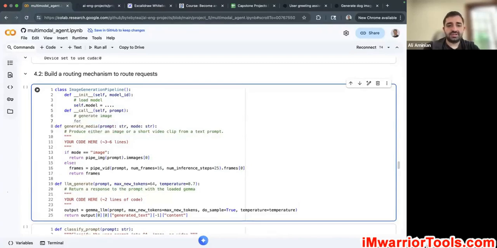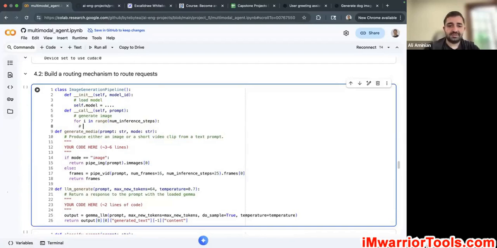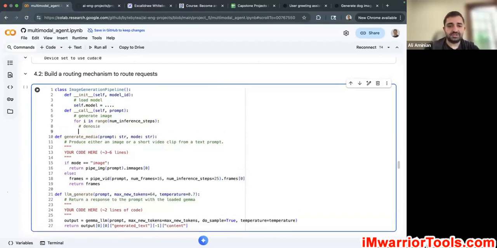And then to generate an image, there is a for loop, for i in range, num inference steps, do something like denoise, let's say. And denoising is very simple. You just need to pass the denoised image to self.model. You send the prompt, let's say. You also send the image, the previous image.